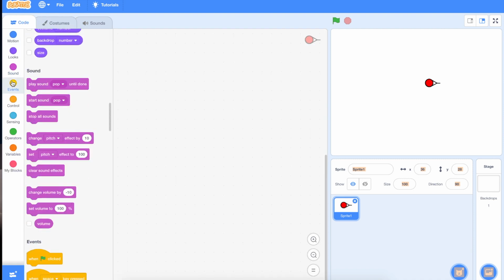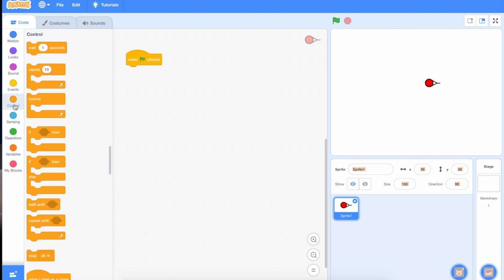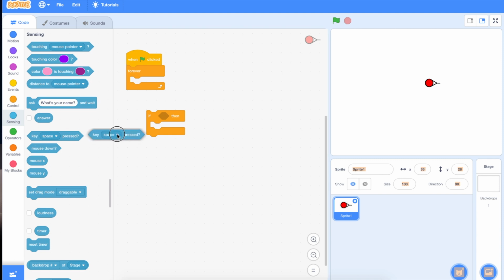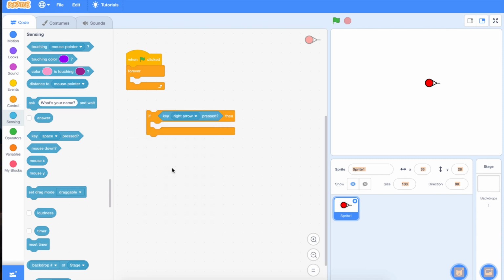So an event, when the green flag is clicked, that's the first one we need, and then a forever loop. And then inside the forever, we're going to say if then, and then the keys that we're going to press. So we're going to press the right arrow, and I'm going to duplicate that one with the left arrow. So hold down the control, click, duplicate. There's our other one. This is going to be for the left arrow.